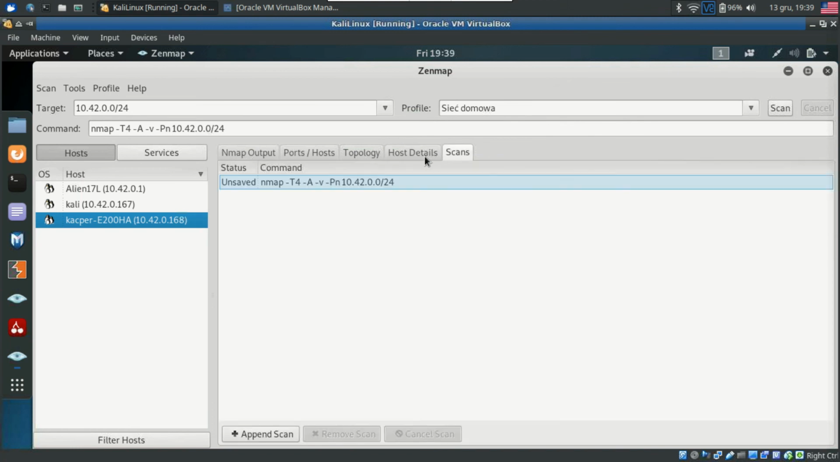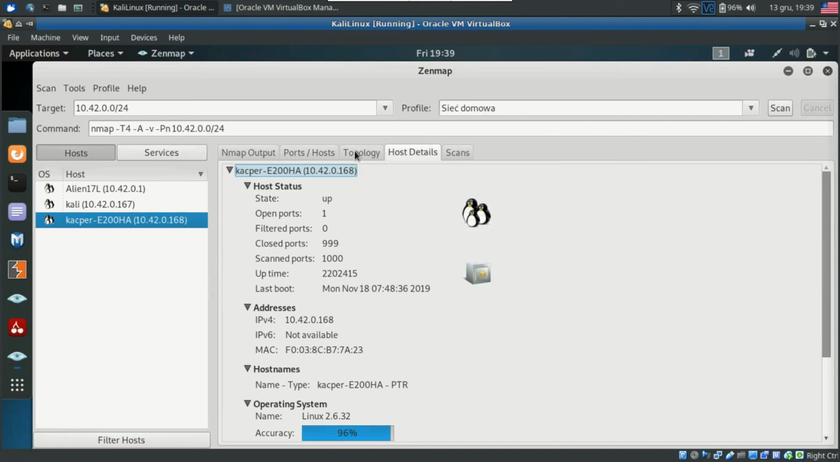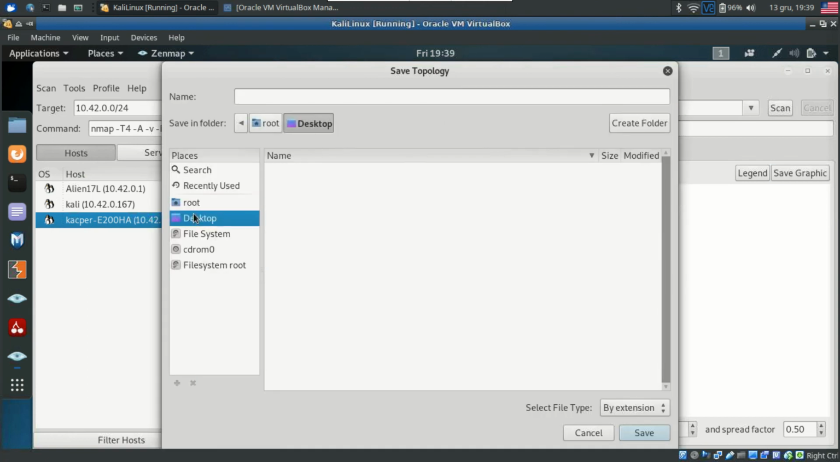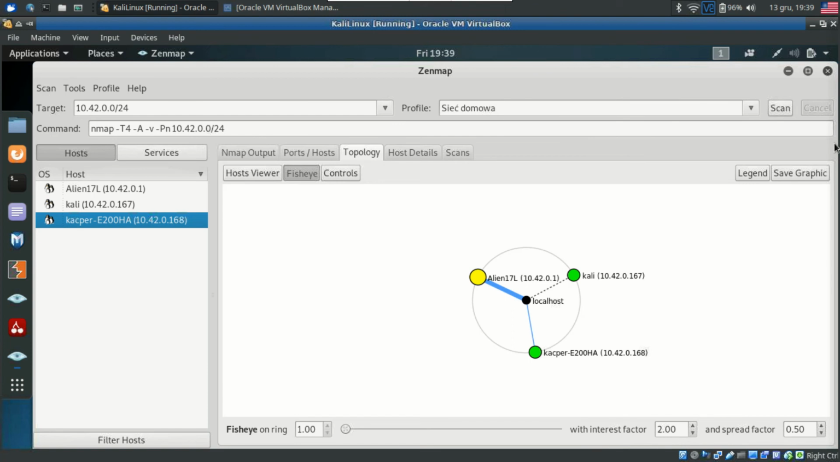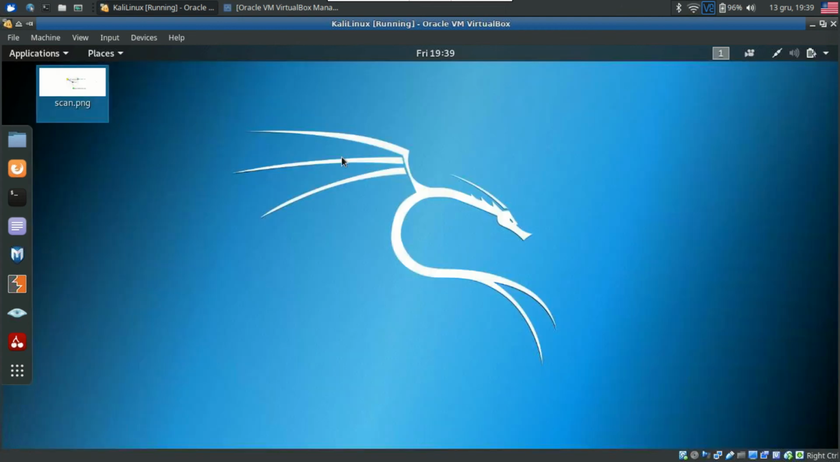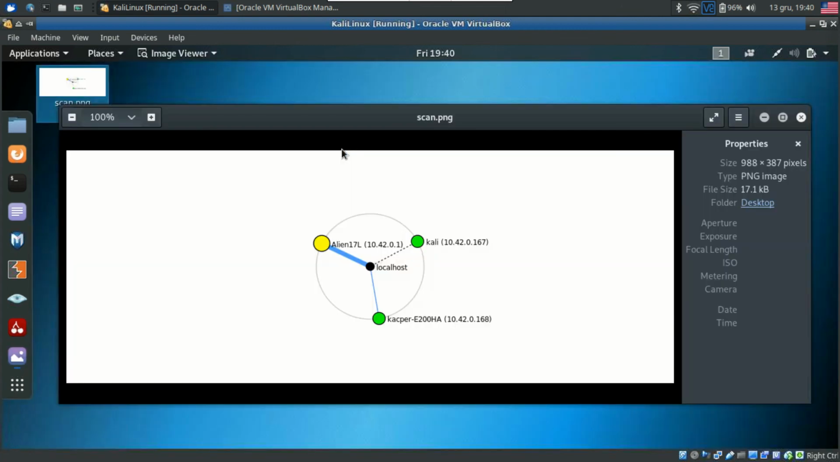And here we have all the scans that were made, the host details, the topology. Here you have the legend. You can save the graphic. Let's save it to desktop. Let's name it scan. You can save it in SVG or I want PNG. You can save it, for example, if you have a big network, and just like that you can close it, and you can later on see how the whole thing looks like.